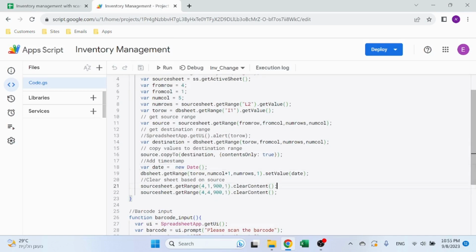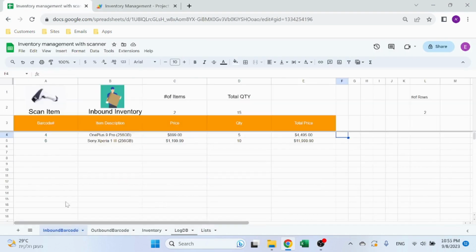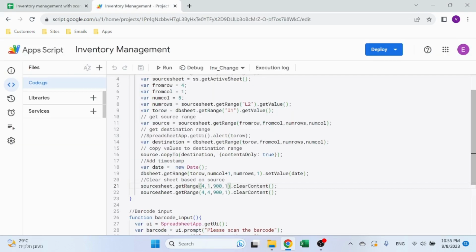And lastly, I want to clear my sheet. So get range 4, 1, 900 rows, one column. So this means get range from row 4, column 1 or A for 900 rows and one column. Just to be on the safe side, this will delete basically these two areas. Here it's deleting 1, here it's deleting 4.